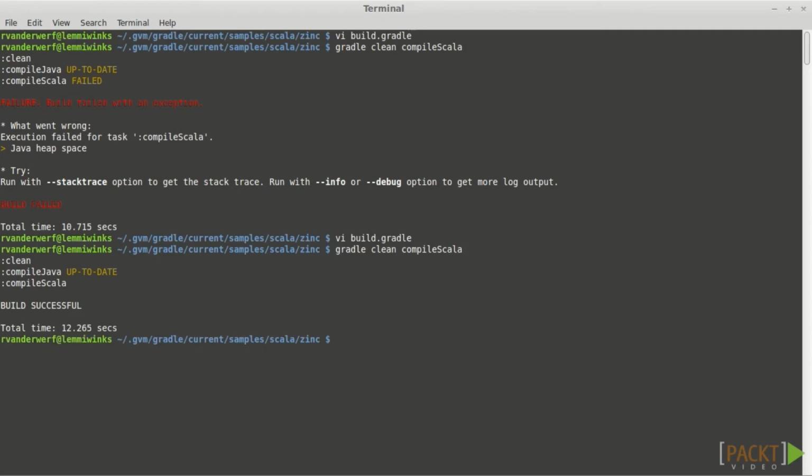So again, it's just a quick demonstration of how you can change the compiler configuration. But my suggestion to you is leave it alone. You're probably going to be okay. Now, let's talk about one other thing, and that's incremental compiling.